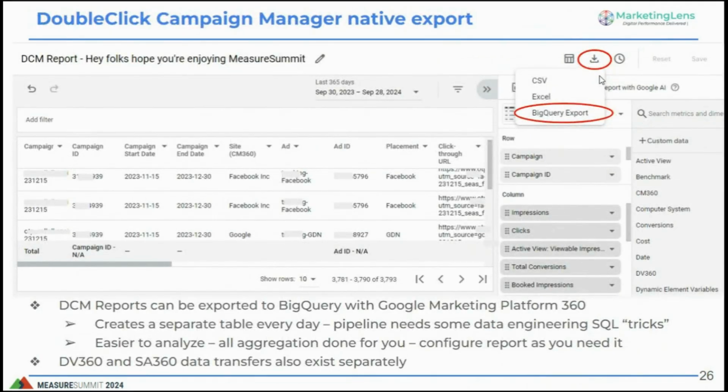Now, because we would aggregate the data anyway, you can also consider using the native export from Campaign Manager itself. There is a report builder tool in DCM, and for Google Marketing Platform 360 customers, it allows exporting the report results into BigQuery. Now that is also a little bit tricky because it creates a separate table every day. So you need to create a pipeline which handles that.